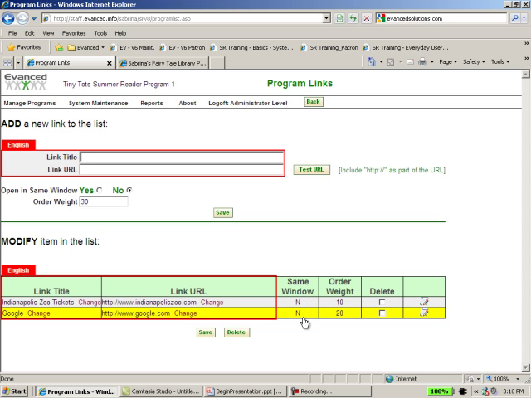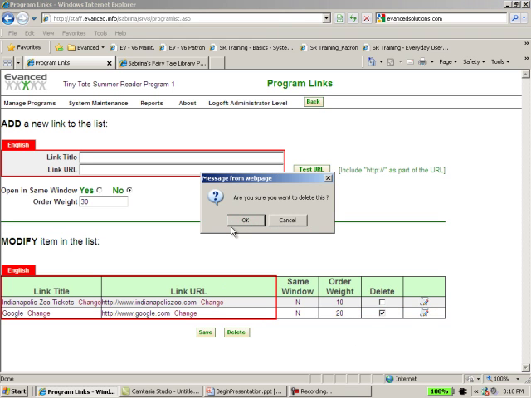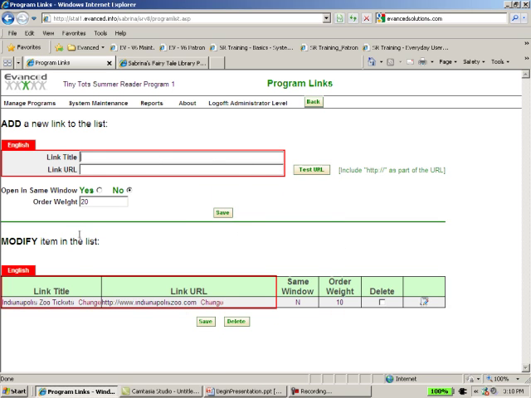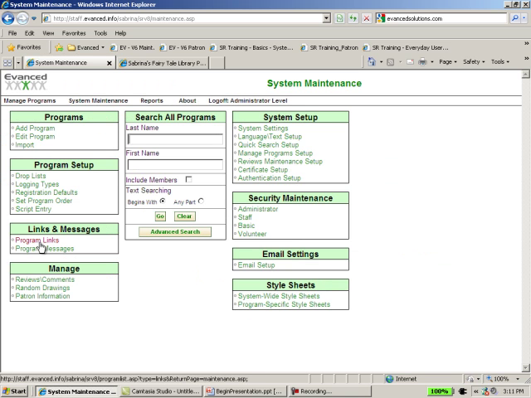If I've decided that I no longer want the Google URL out on my website, I can just simply put a check mark in the highlighted item and select Delete. And that will remove the item from my list. Now that I've made all of my modifications, I can simply go back to System Maintenance and go back into Program Links, or I can make other modifications where needed. If I'm done for the afternoon, I can simply select Log Off.